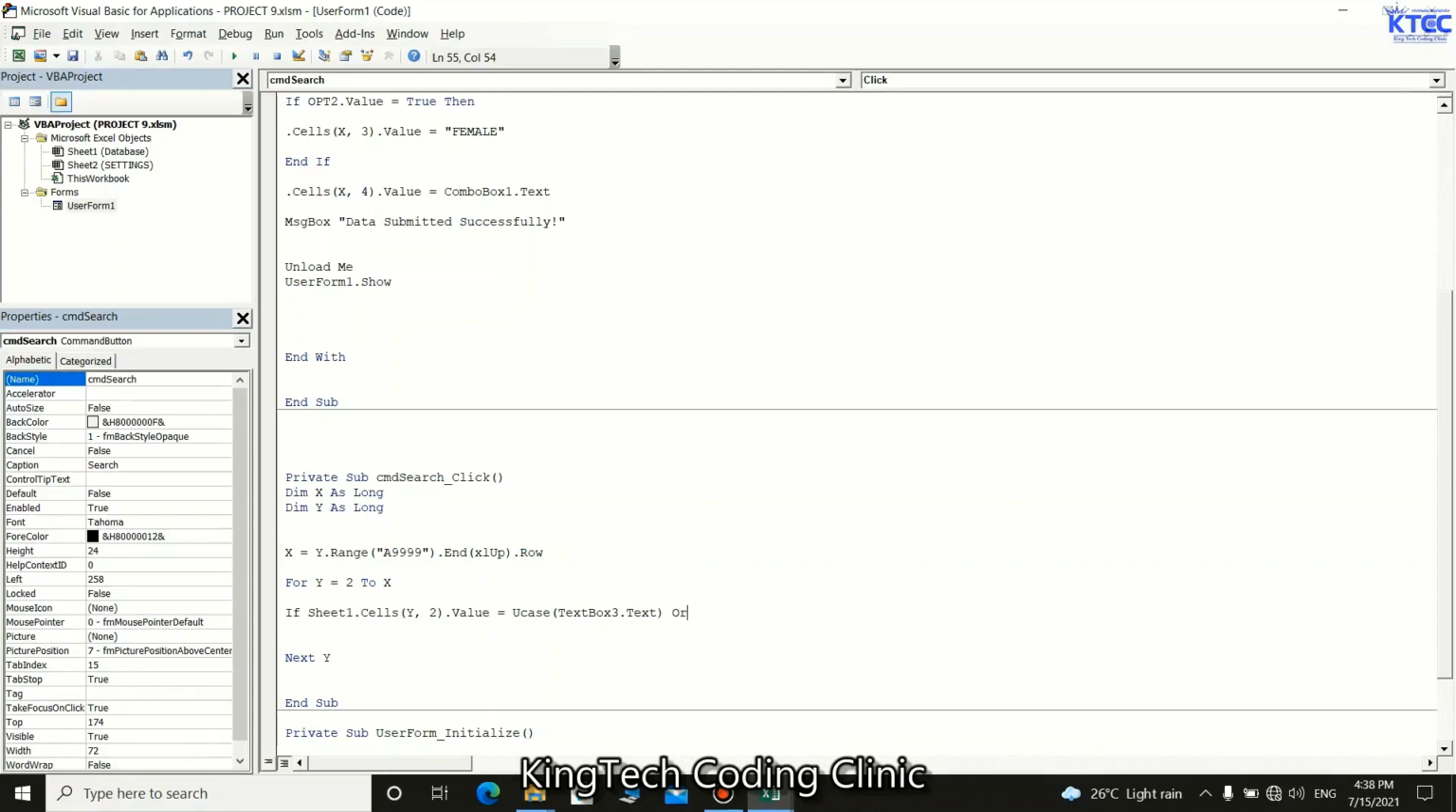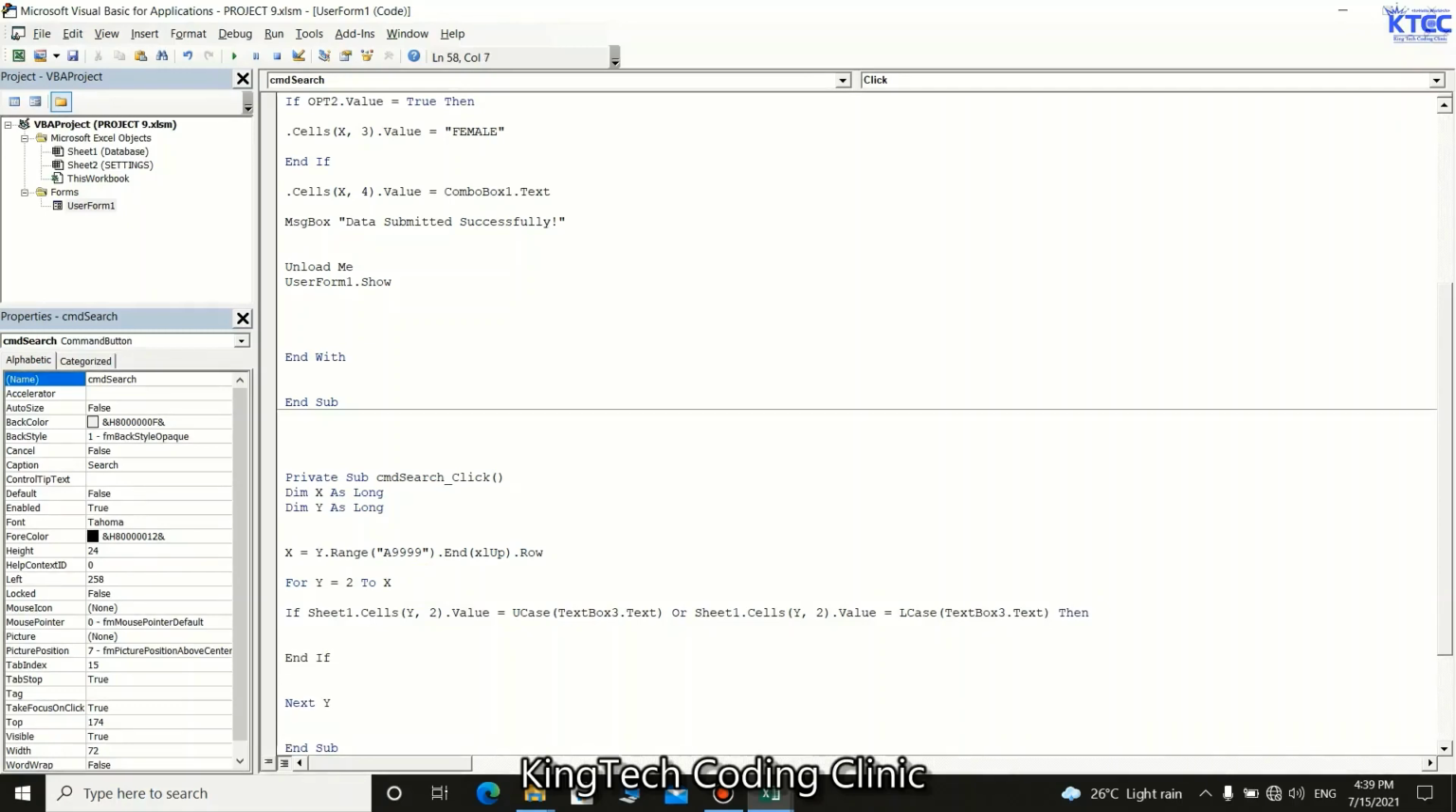So we say Or Sheet1.Cells(Y, 2).Value equal to LCase, meaning lowercase, of TextBox3, that is the search box, TextBox3.Text. Then something should happen. So we say And If, then I'll explain that. Perfect: If, Then, and End If.